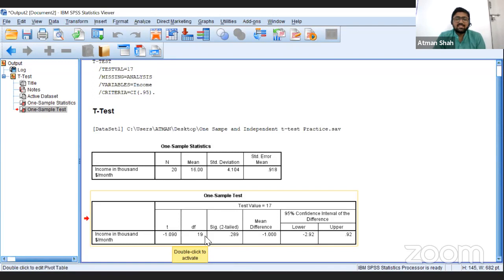Degree of freedom is 19. That is 20 minus 1, n minus 1. SIG value is 0.289. Now we are going to compare this value with our level of significance. So what is our level of significance? It is 0.05. Now this SIG value is higher than 0.05, and therefore we fail to reject the null hypothesis.